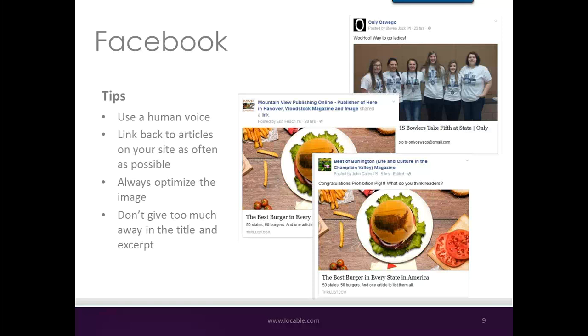If you give all the information, then there's no reason for them to click and read the article. So think about how you can give just enough to get them interested, but not so much that they can kind of move on in their current process. And lastly, when you're on Facebook, images are super important.